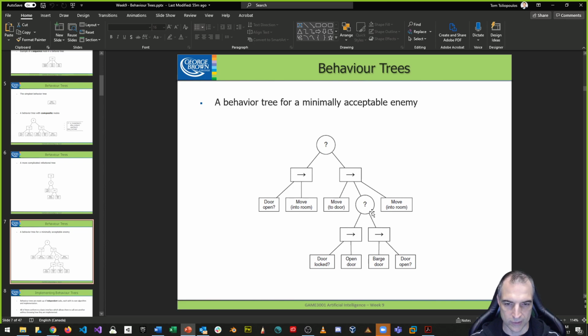That's what a selector node does, either or, depending on the state of the door. Is it locked or not? If it's not locked, then I can just go through the door, right? I don't have to worry about it. I can open the door and get through.